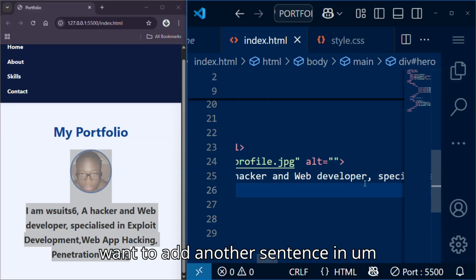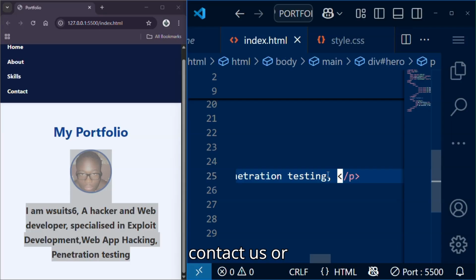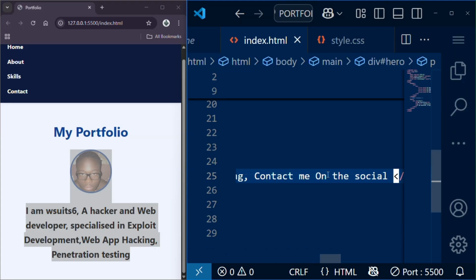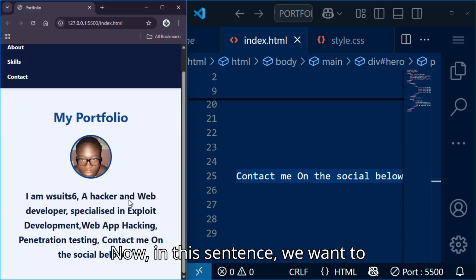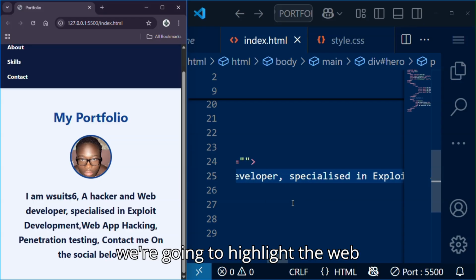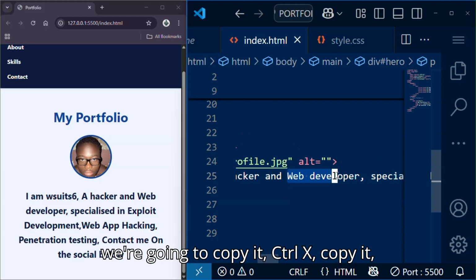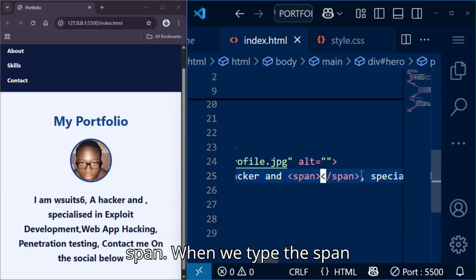Then I want to add another sentence saying contact me, contact me on the socials below. So this is just a normal sentence. Now in this sentence, we want to highlight some certain characters. We're going to highlight the web developer. So the web developer section, we're going to cut it, Control X, then we're going to say span.